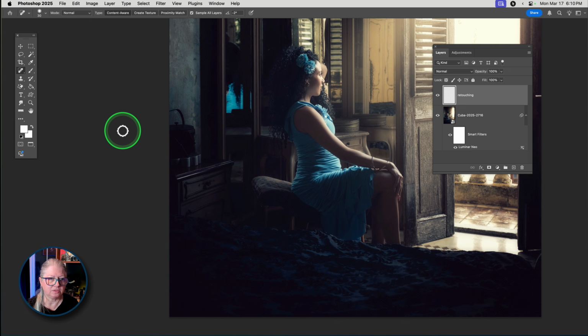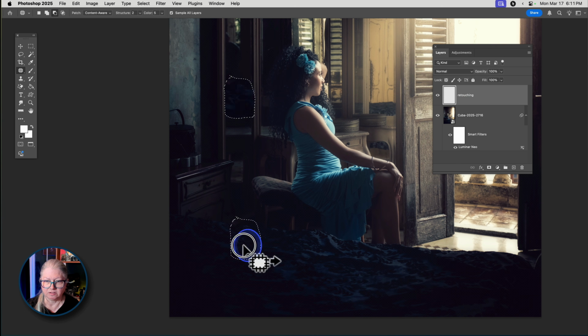Then I'm going to use the patch tool. This one is really easy. Just draw around the thing you want to erase. Make sure sample all layers is checked off because of course this one is blank. And when I drag it down to this dark area, it will fill with content aware. It's not perfect, but it's not bad.